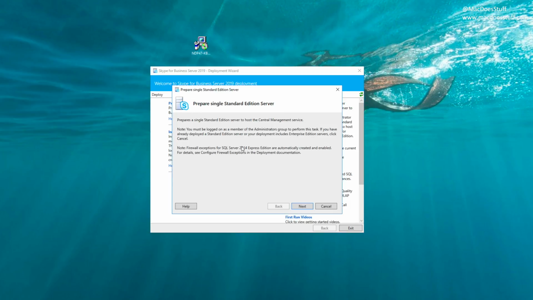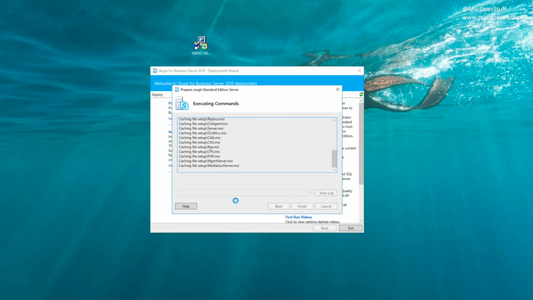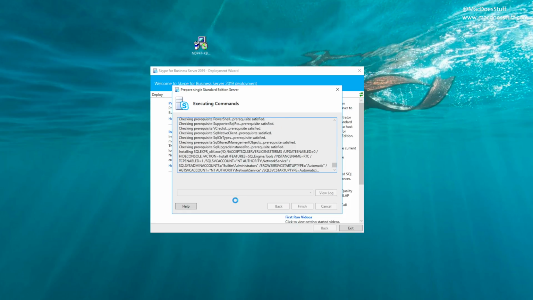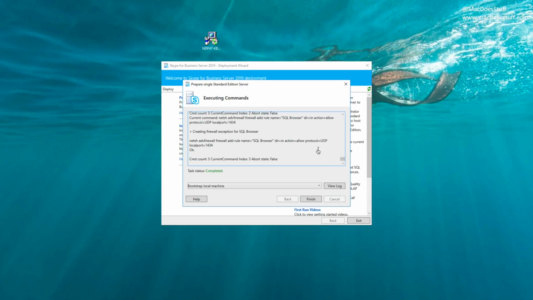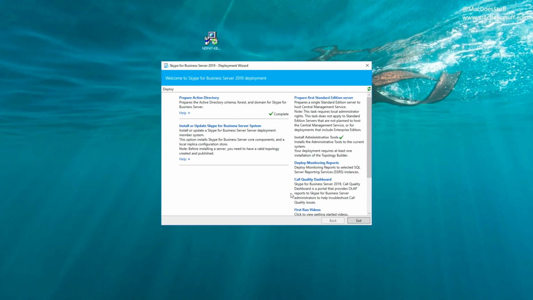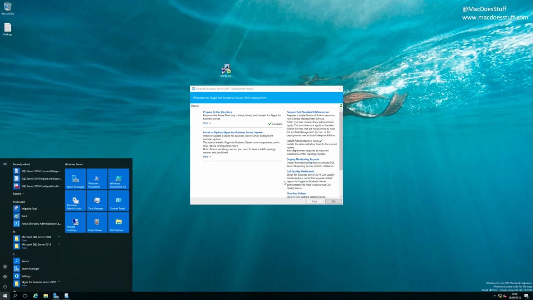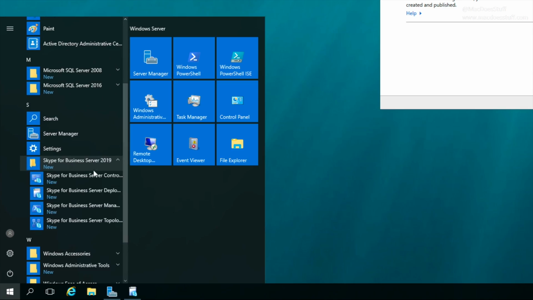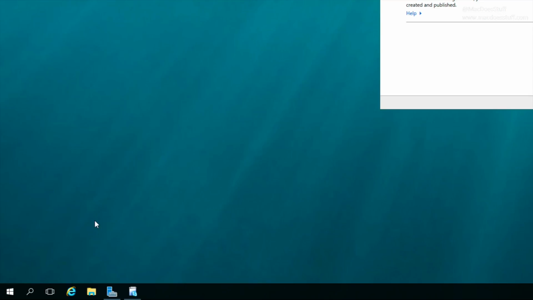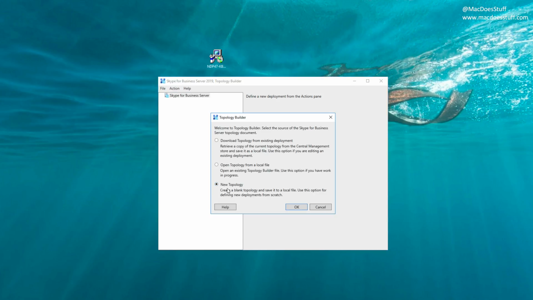So what I'm going to do is just click on it and we're going to run through the options here. And it will start deploying all the components. So let's leave this to run and we'll come back to it when it's finished. That was actually surprisingly fast compared to the previous edition. So once that's done, hit finish. So what we're going to do now is fire up the topology builder and define our topology. There we go, Skype for Business Server Topology Builder. We're going to define a new topology.